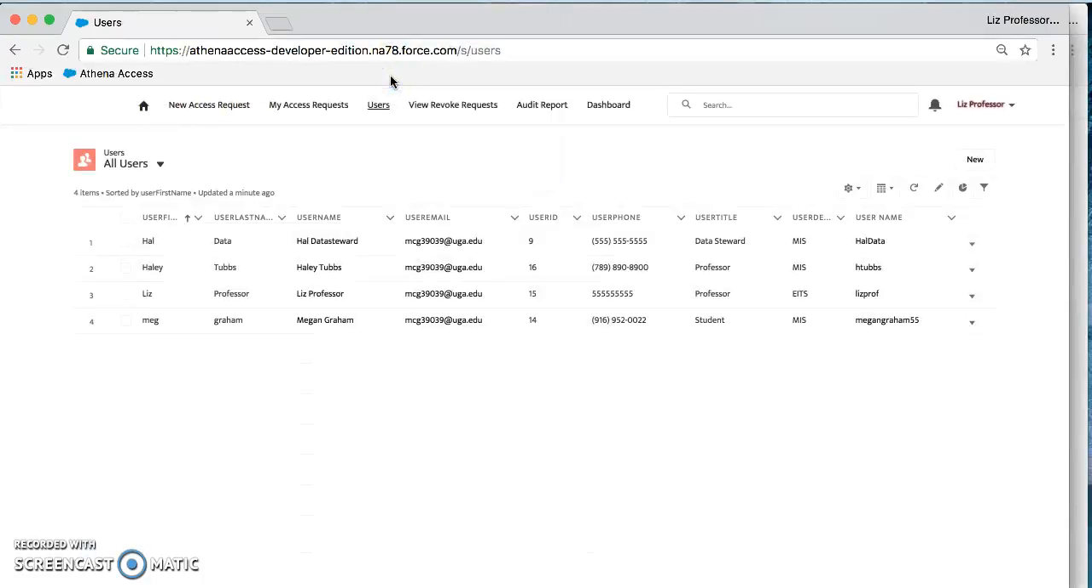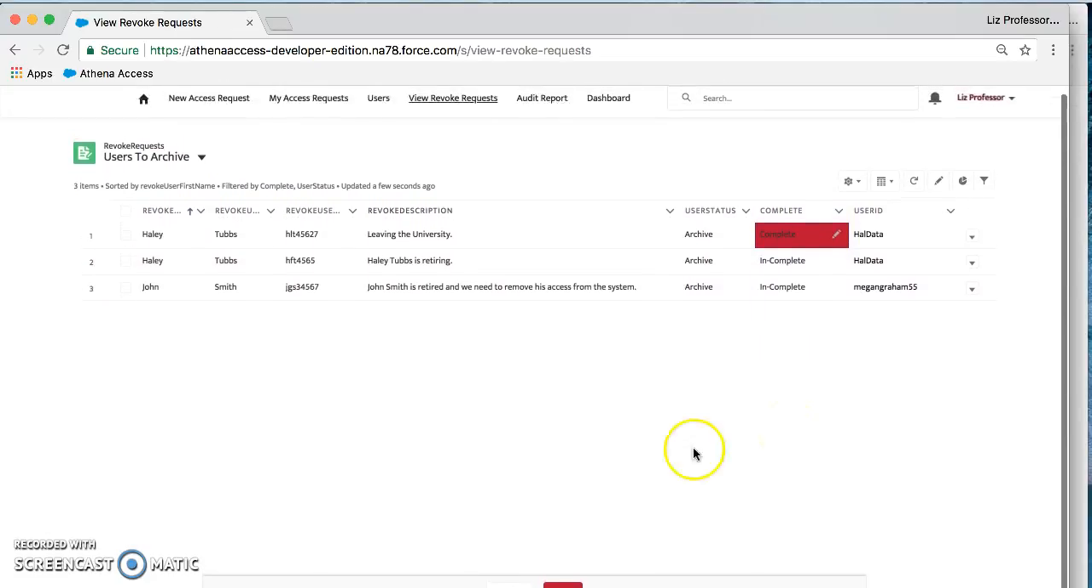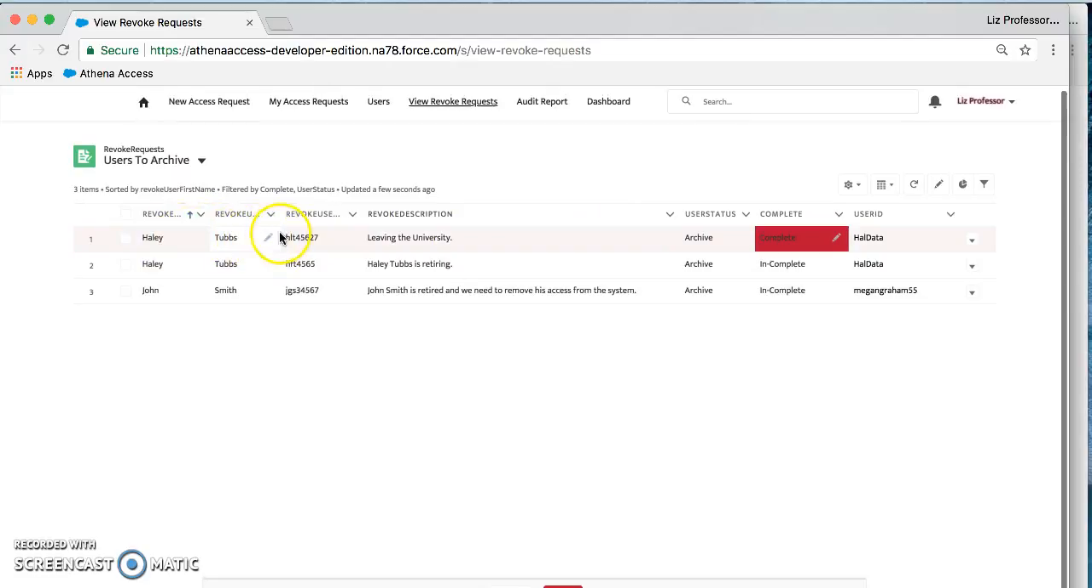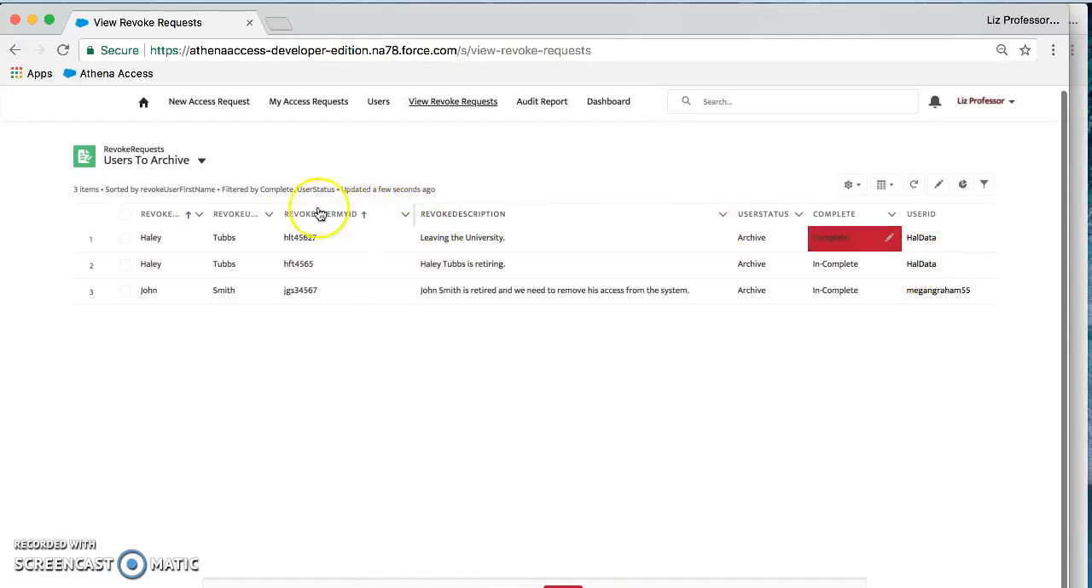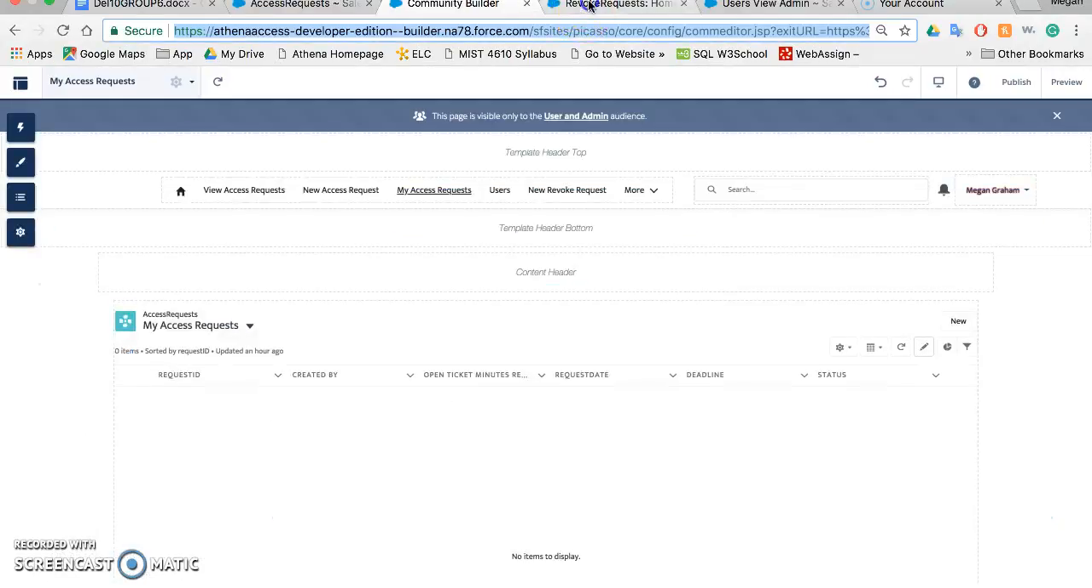So we'll go back to Liz's account and view the users, which is already there. Not the users, excuse me. View the revoke request. I did a previous example with this one. I should have changed it to complete. Basically you change this to complete once you've completed it, but I haven't saved it yet. So anyway, I'd see Haley's revoke user ID, she's leaving the university, and we need to remove her. As the system administrator, you would go into your account and remove them from the system.